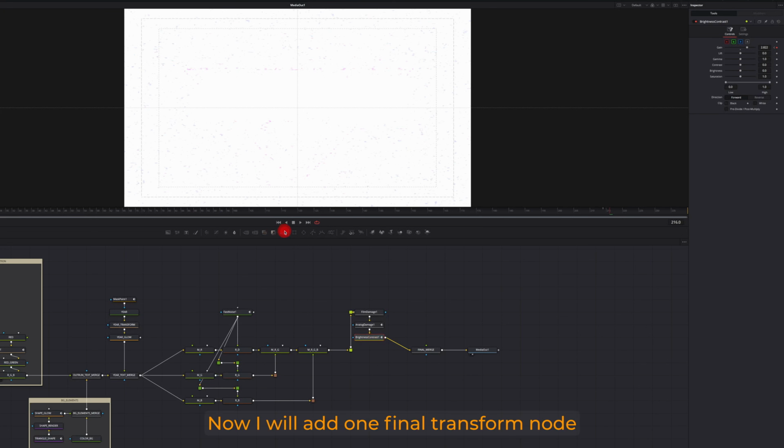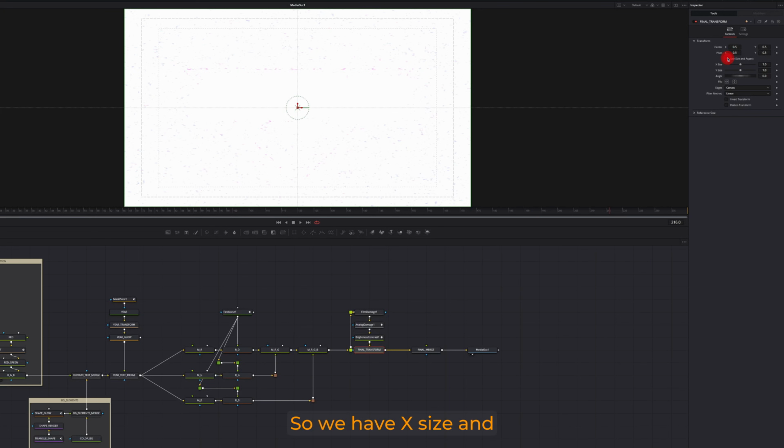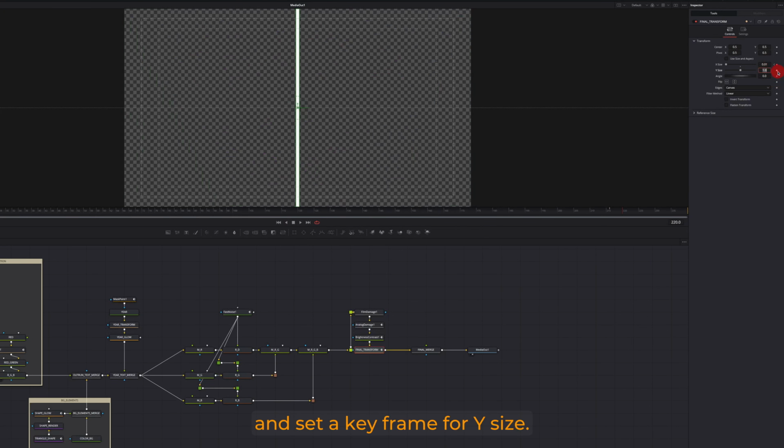Now I will add one final transform node and I'm going to name it final transform and uncheck use size and aspect. So we have X size and Y size individually. And while still at frame 216, I'm going to set a keyframe for X size at value 1. Then I'm going to move to frame 220 and I'm going to set the X size to 0.01 and set a keyframe for Y size. Then I'm going to jump to frame 223 and set the Y size to 0.